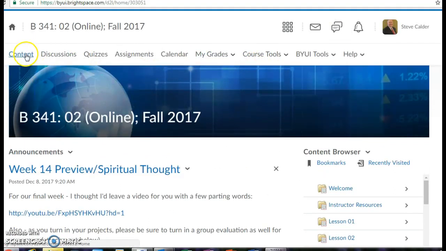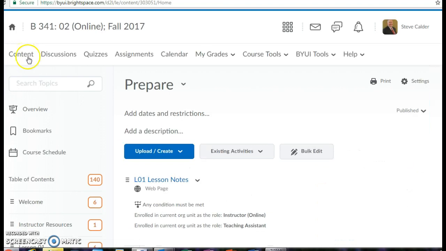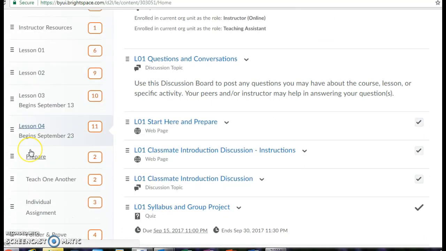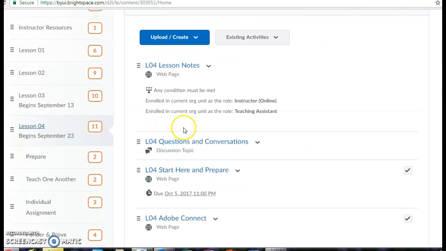Secondly, I want to take you over here to content, because content is where all of the weekly assignments are outlined. And I'm going to scroll down to a couple of lessons here. Let me go to lesson 4. I'll just pull this one up. When you get to lesson 4, it's going to pull up several pieces of dialogue here.